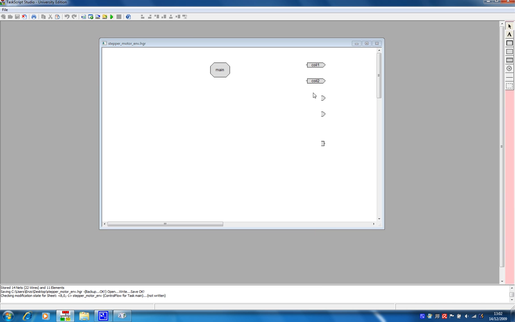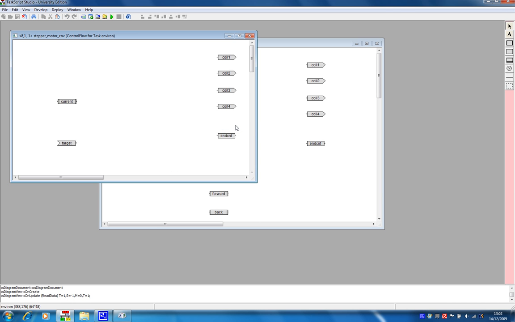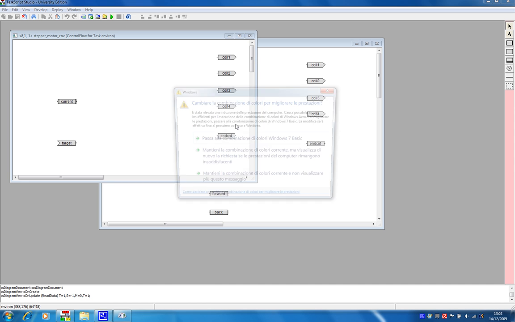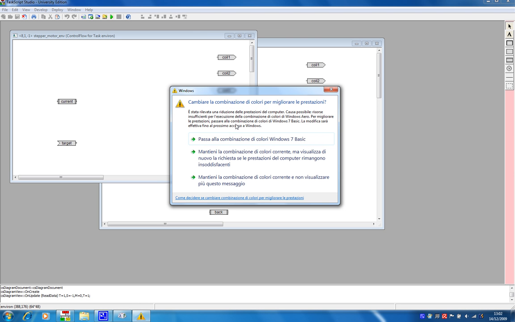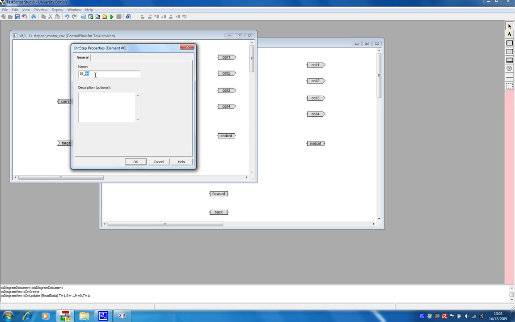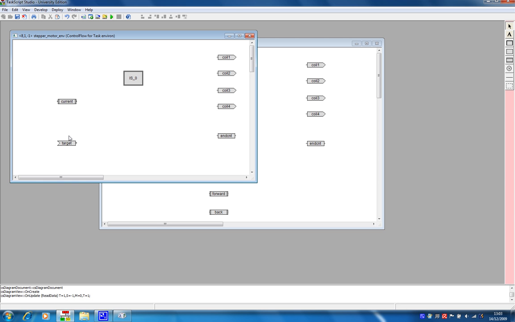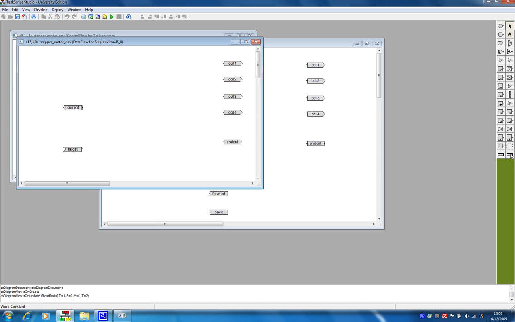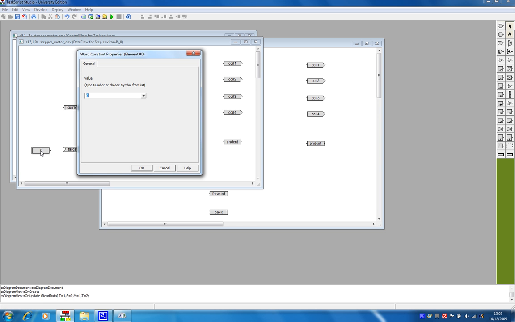So now we have modeled the manager, the steps. So what we need now is just to model the environment in order to try the behavior of our stepper motor. As usual, we need the initial step, which we'll call is_0. And we will model its data flow.